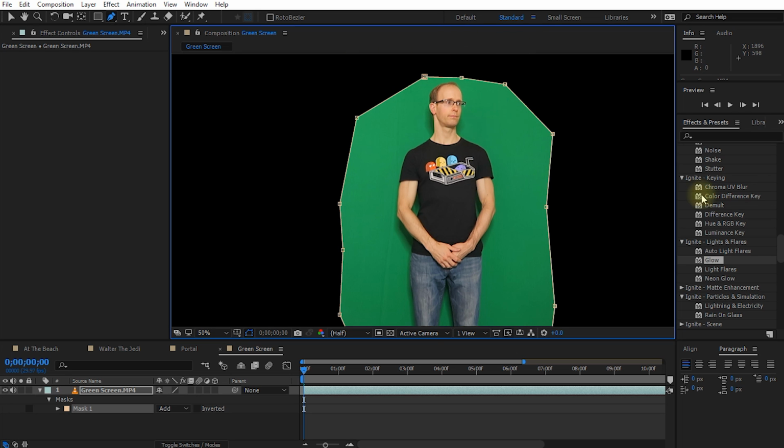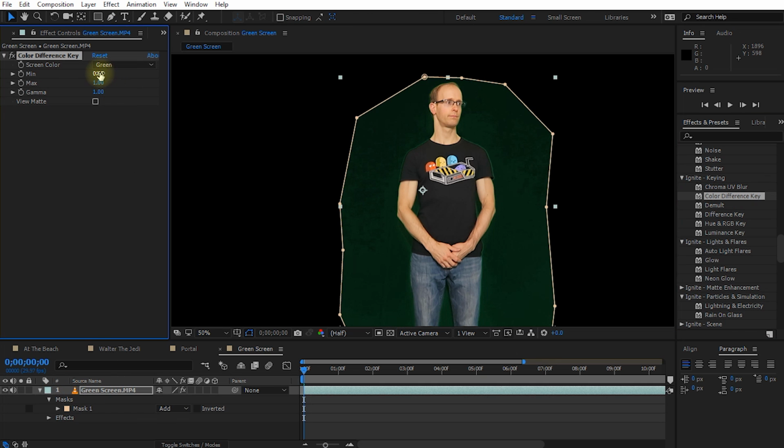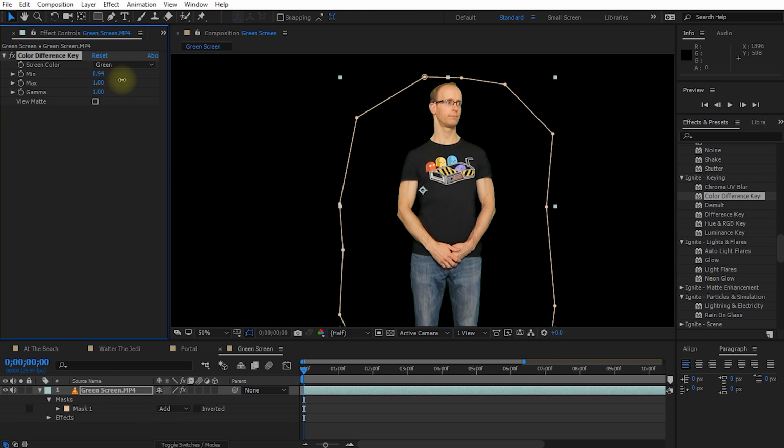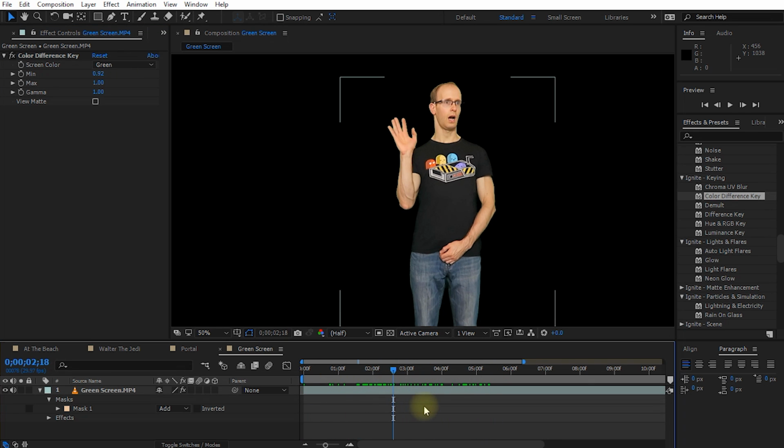So here, I've now cut that out. And then in Ignite, under the Keying tab, I will find, you can either use a hue and RGB key. Personally, I prefer to use the color difference key. So let's just drop that onto the green screen and maybe let's push up the min a little bit. And there you go. That is a pretty good key for 5 seconds of work.